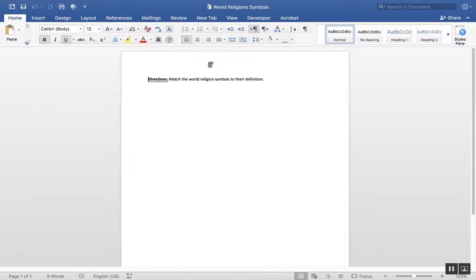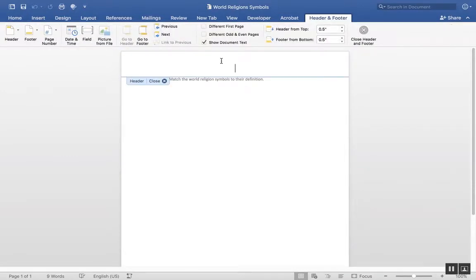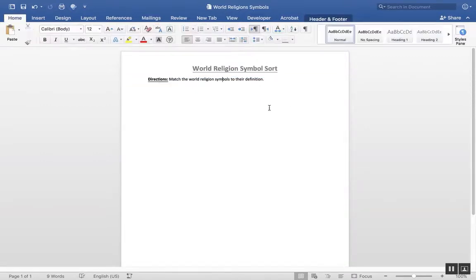The other thing I'm going to want to do is, you'll notice that when I'm down here, I have the cursor, but when I come up here, I have a little page symbol. If I double click on that, that's going to open up my header bar, which is a really nice place for you to put your title. So I'm going to title my interactive graphic organizer World Religion Symbol Sort. Then I'm going to hit close, and you'll notice that it's up there, and that makes it on the top of every single page.